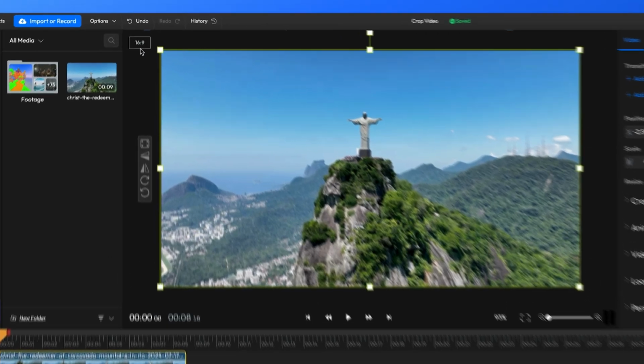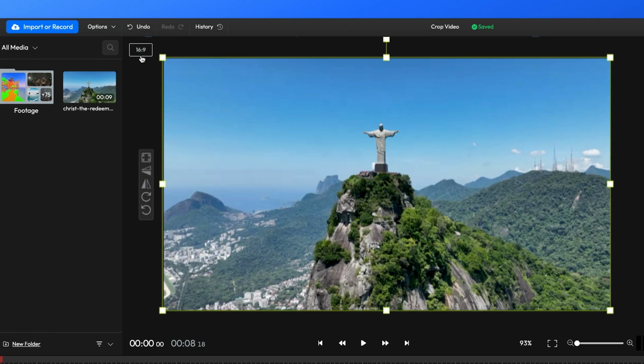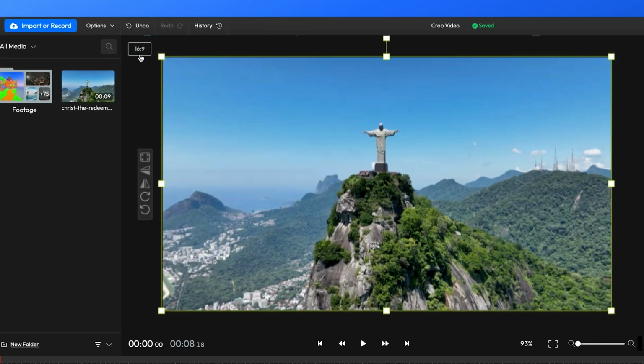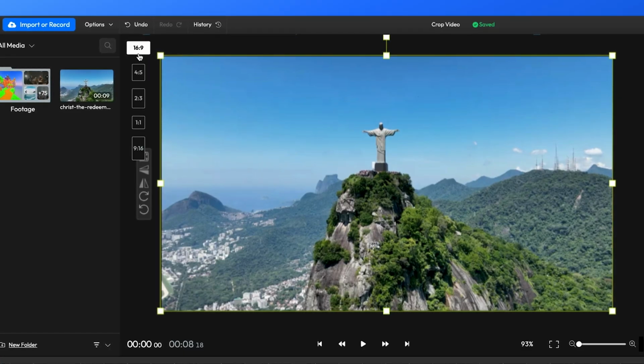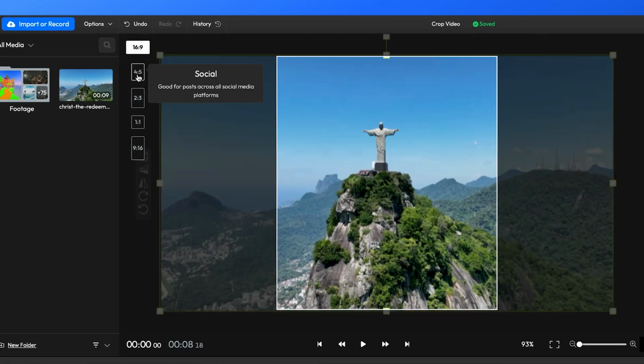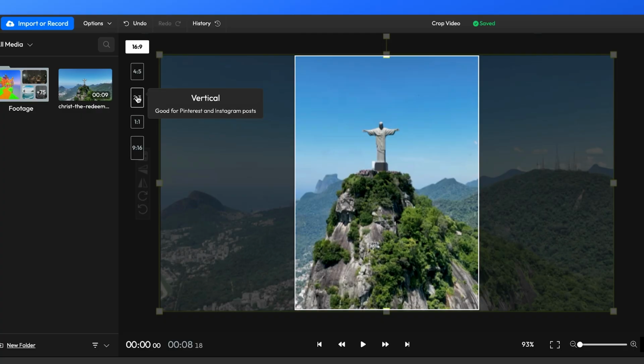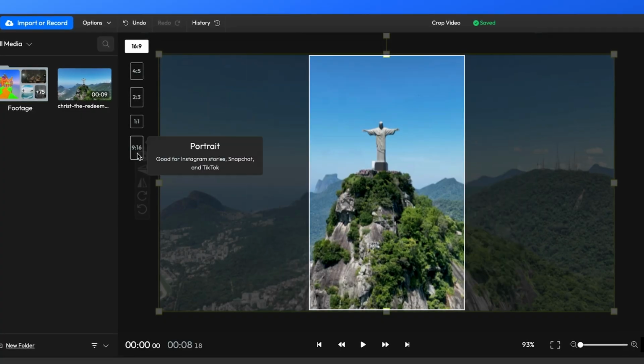If you're just looking to crop a video for social media, the easiest way to do it would be to click this button on the left side. This will always display the current aspect ratio of your video, so in our case, because we're working with a landscape video, it says 16:9. Once you click on it, you'll be able to choose a new aspect ratio for your video. Hovering over each one will give you a quick preview of what each aspect ratio looks like.